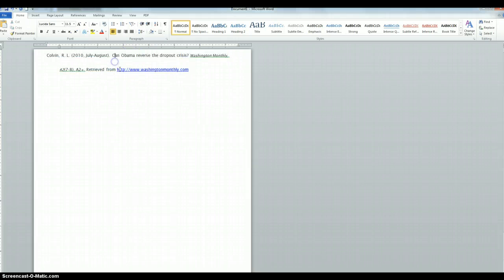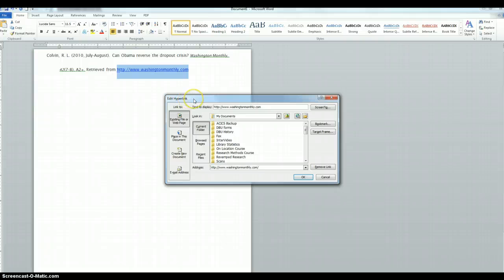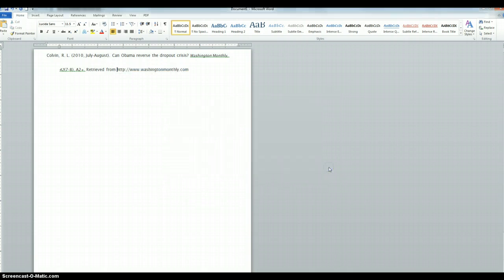One thing that you do see, though, is that the link is live, which means it's in blue and underlined, and you don't want that. So highlight it, press the Control and the K key at the same time, which will open up the Edit Hyperlink box. Over on the right-hand side, click Remove Link, and you're back here where the URL now is in totally black and white, exactly how you want it for an APA citation.